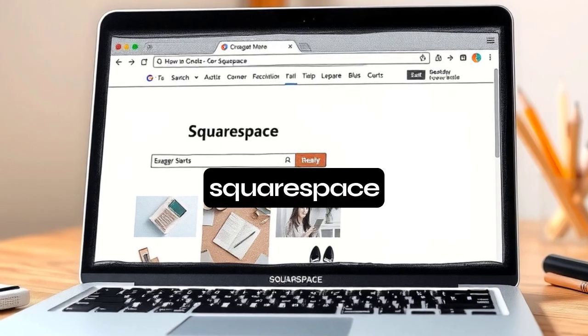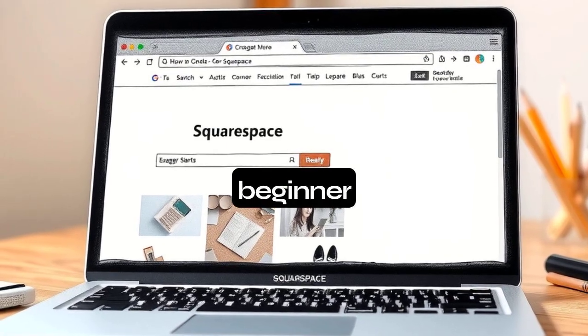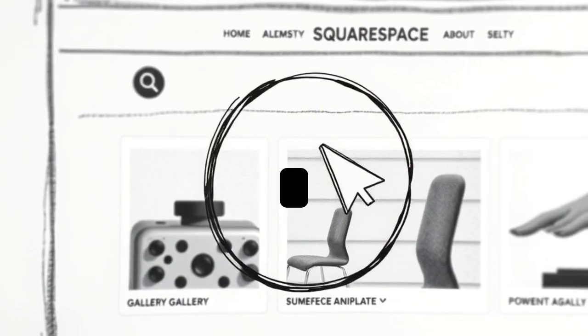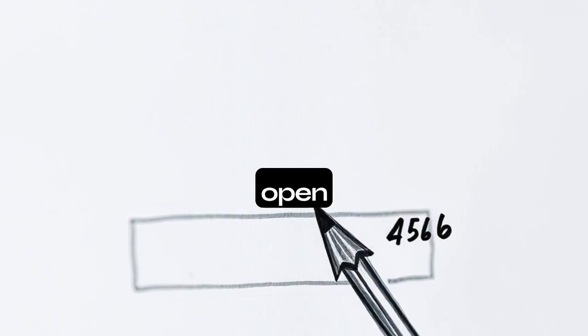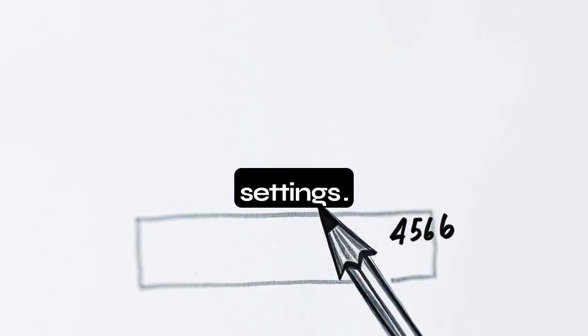Welcome. Set up your Squarespace online store in 1 minute. Beginner friendly. Step 1. Create an account and choose a commerce-ready template. Step 2. Open the home menu and click Commerce to start settings.